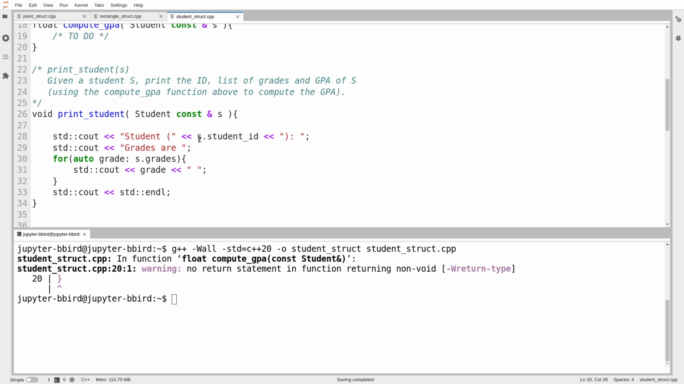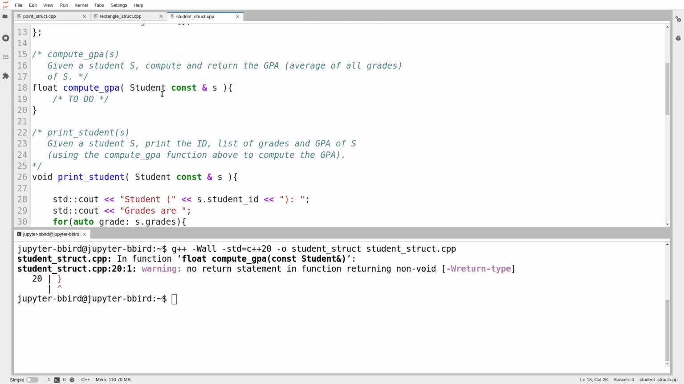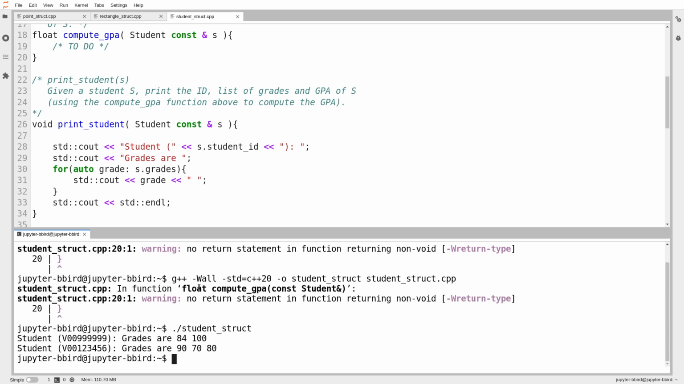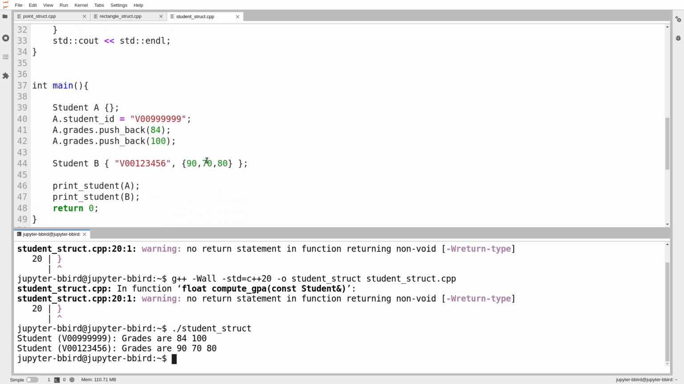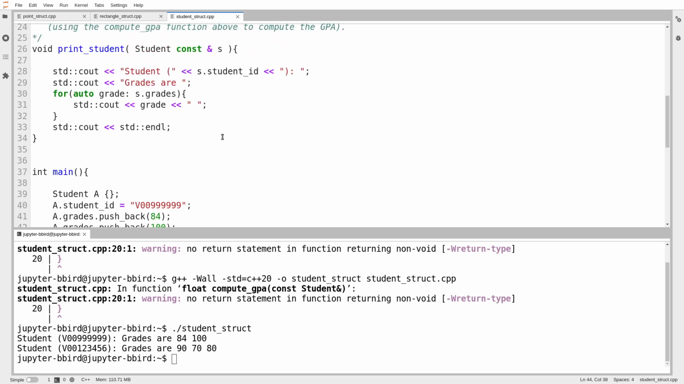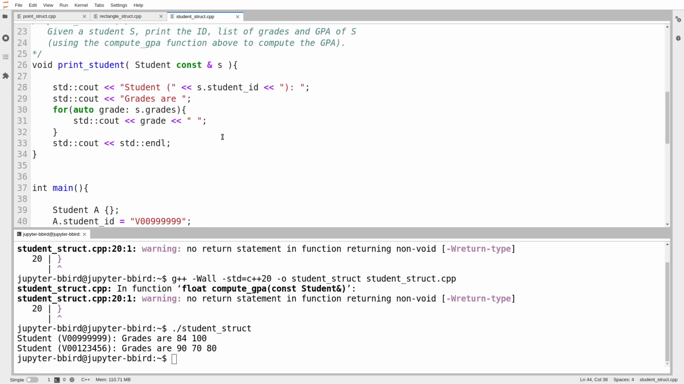Now, we still haven't written this function compute GPA, and we don't need to do that just yet. We're not calling it anywhere, so we're still going to get this creepy looking warning, which shouldn't be too big of a deal as long as we don't call the function anywhere. We can see here, though, it does seem to be printing out the grades correctly. So the first student, student A, has 84 and 100. The second student has 90, 70, and 80. So that's enough, I guess, that we have some output being generated. We know the grades are being stored correctly.